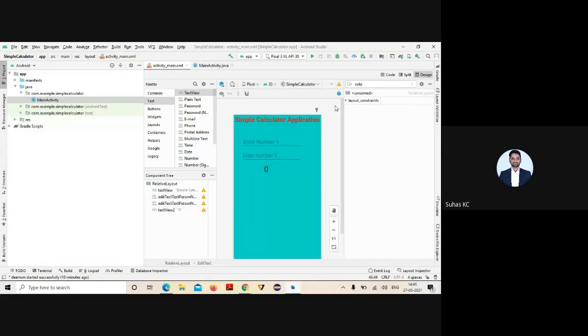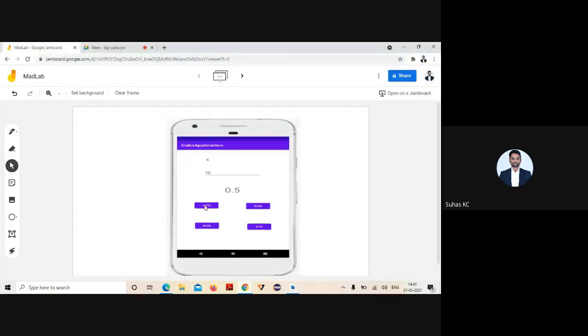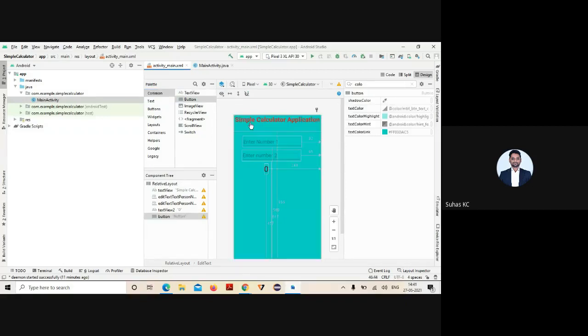Okay, so now you are done: 2 edit text and 1 text view that is used to display the results. Now next, as per this, I need to take 4 buttons. One is for performing addition, subtraction, multiplication, and division. So 4 buttons I need to take. So how to do that? Same way. You go here, common button. You can just drag and drop that.